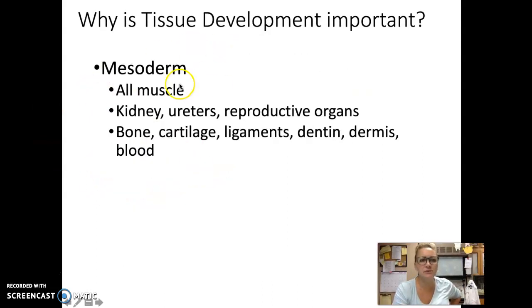So then for the mesoderm, this is where all your muscle comes from. Kidneys, ureters, reproductive organs, all of these things, your bones and cartilage. Dentin is for your teeth, right? If you've heard of mesothelioma, generally we think of our lungs, but there's lining within there, within our lungs, with bones and cartilage, right? So the trachea down to the bronchioles and stuff like that is coming from this layer.